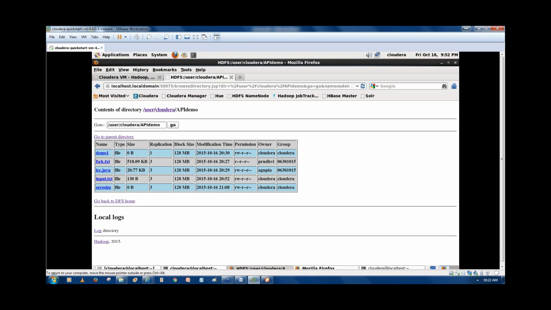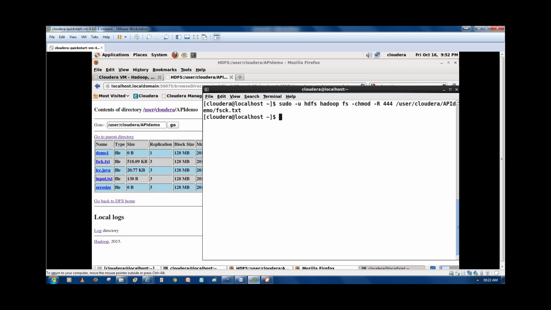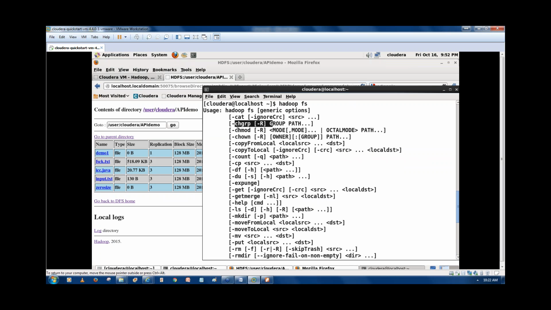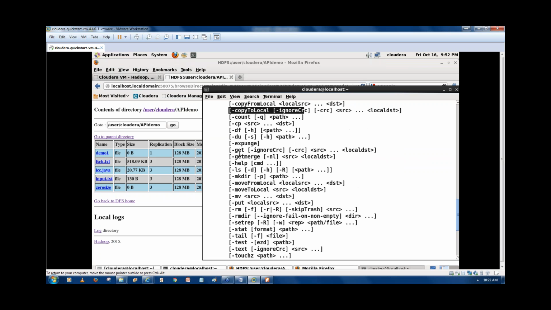Yeah. Very good. Right, now we'll see other commands. Okay, the group, mode, and one are completed. Copy from local, copy count, expunge we have not completed.